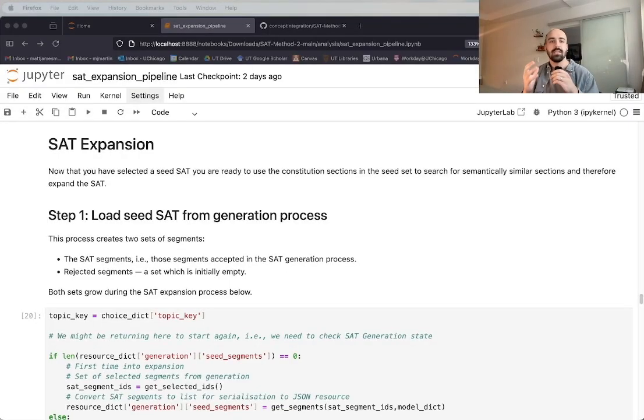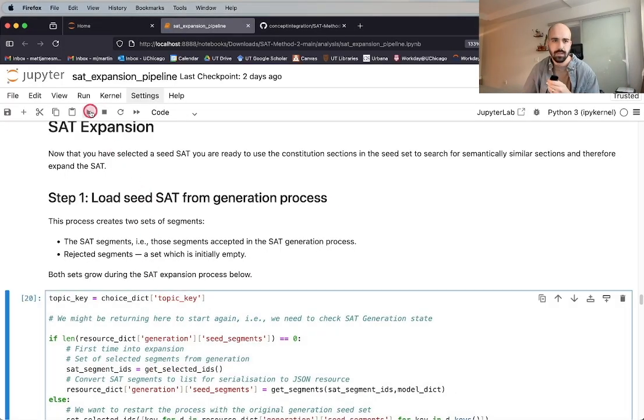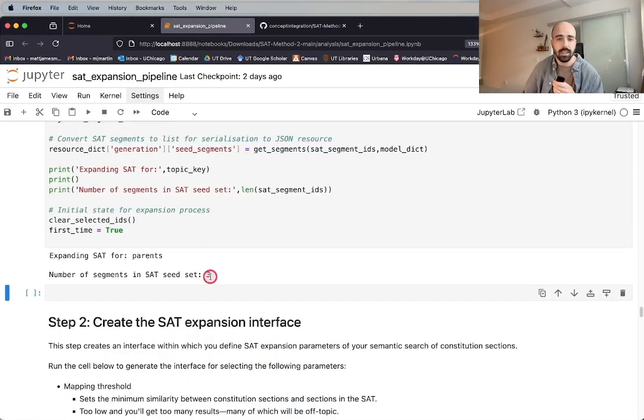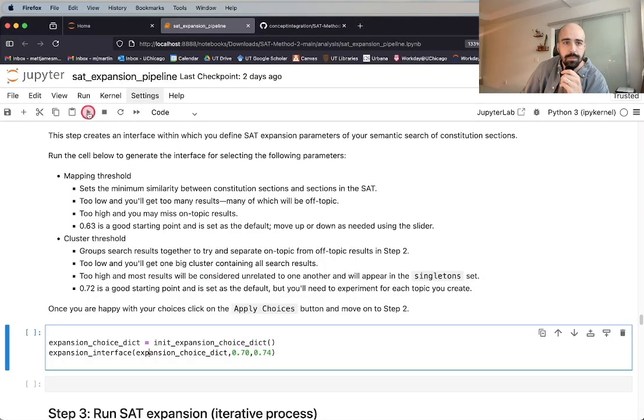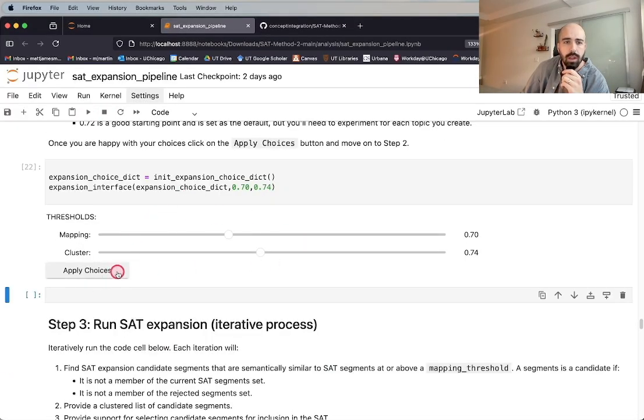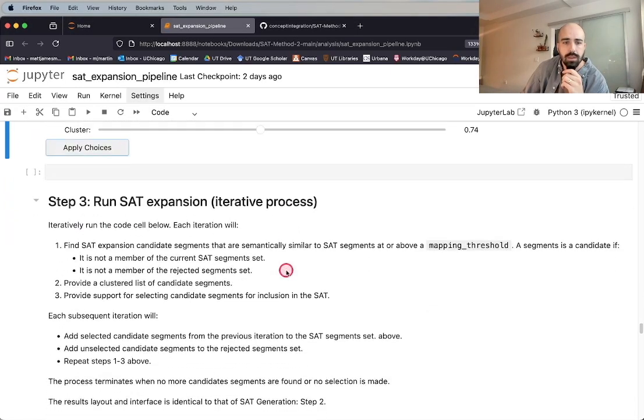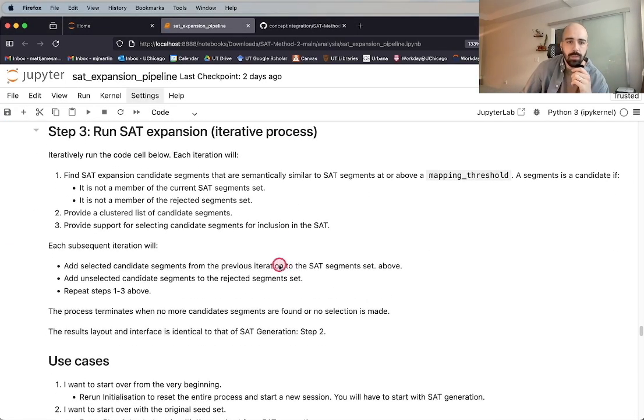The second stage is SAT expansion, and this is where the method really shines. The seed set is used to search the corpus for additional segments that match the meaning of a candidate topic. And this represents a change from the SAT generation stage, which used the topic formulation to search the corpus. So if we run this cell here, what you'll notice is that we have our seed set, those 3 segments that we just accepted in the previous stage. If we move on to the SAT expansion interface, we'll apply our mapping and cluster thresholds, apply our choices there, and we'll run the SAT expansion process.